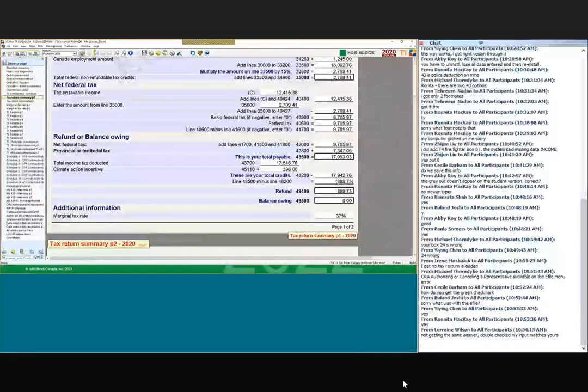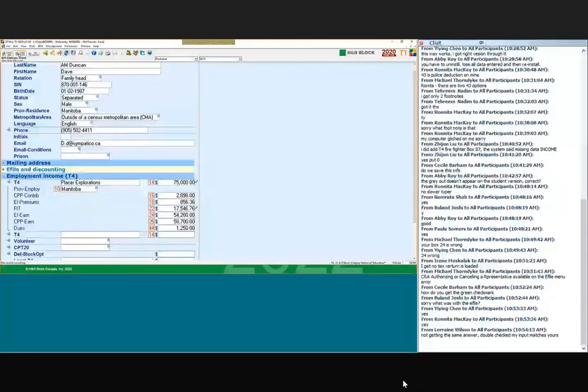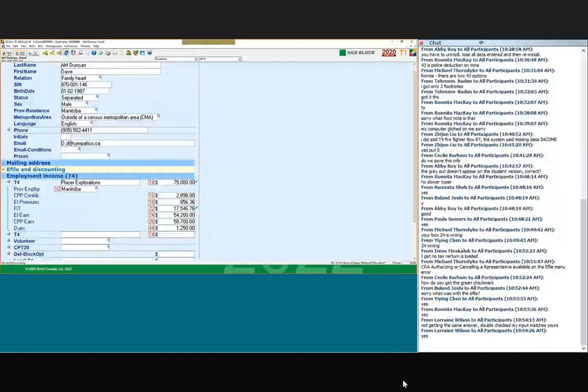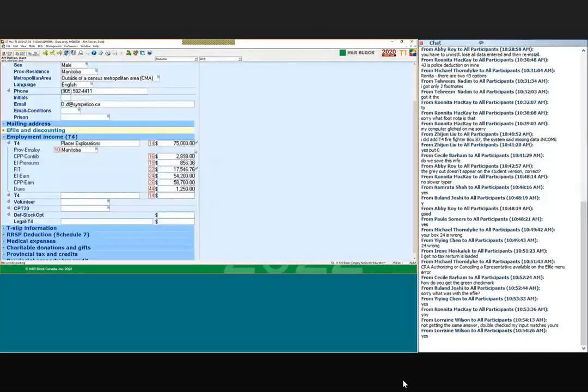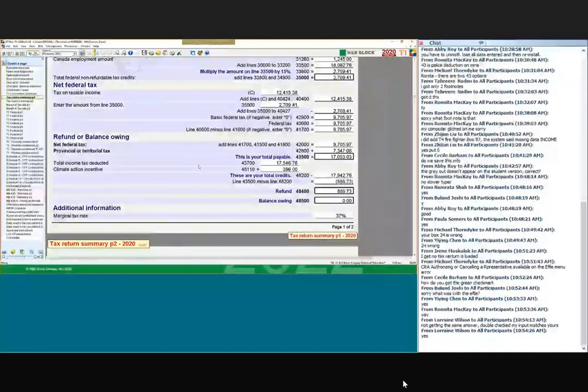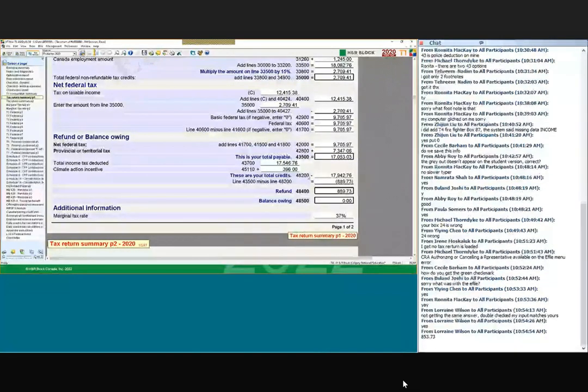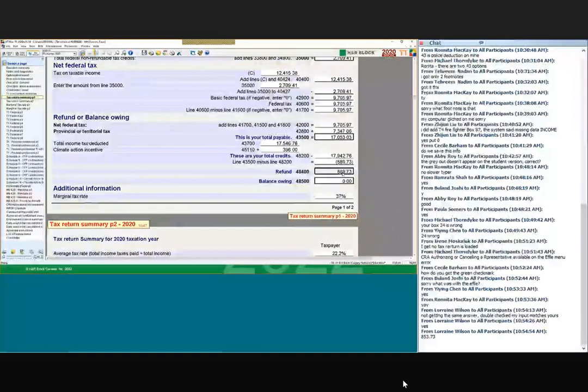So, Lorraine, did you check, do you have Manitoba as the province of residence? You have to have Manitoba as the province of residence. So again, double check your data entry. These are the numbers that you should have. Make sure they're in the correct boxes. So, Lorraine, what was the refund that you're getting? $853. So you're out by 40.